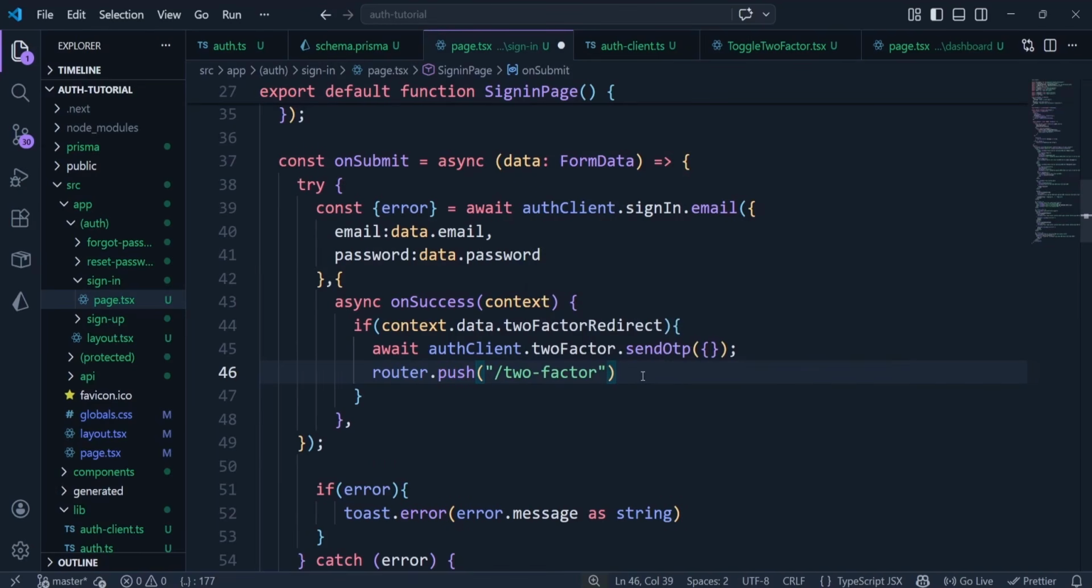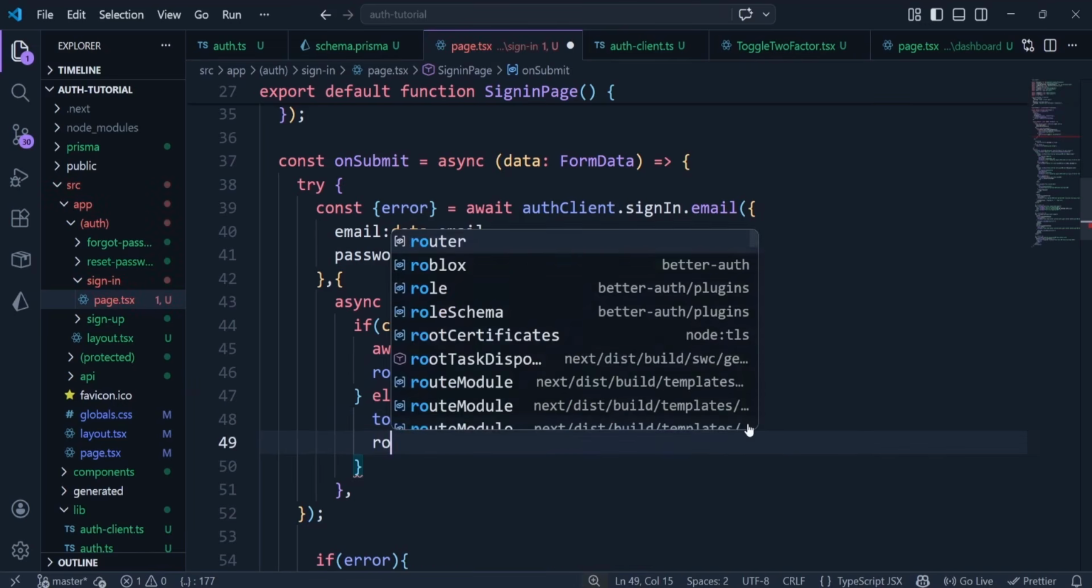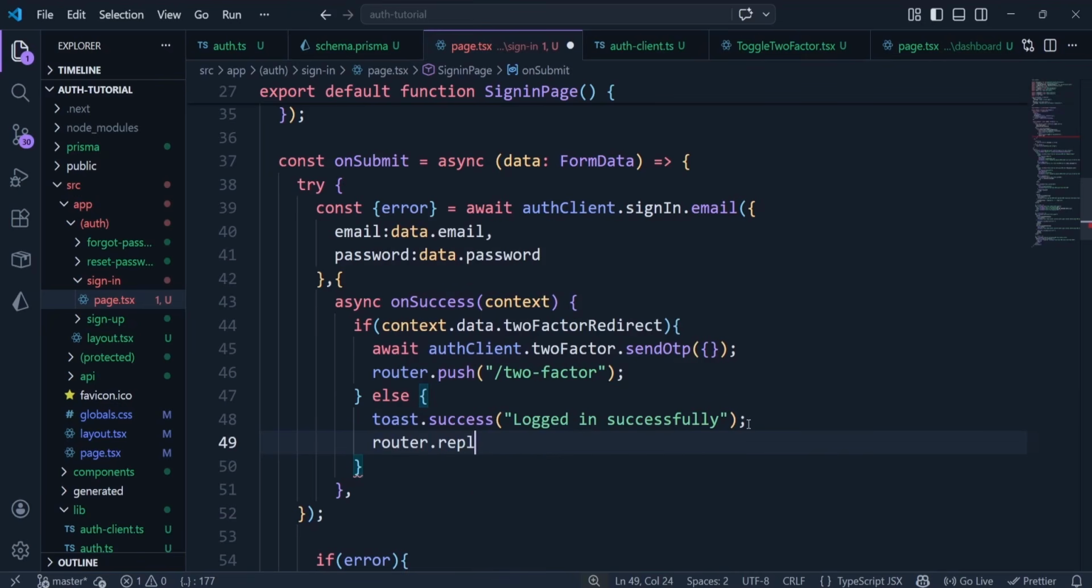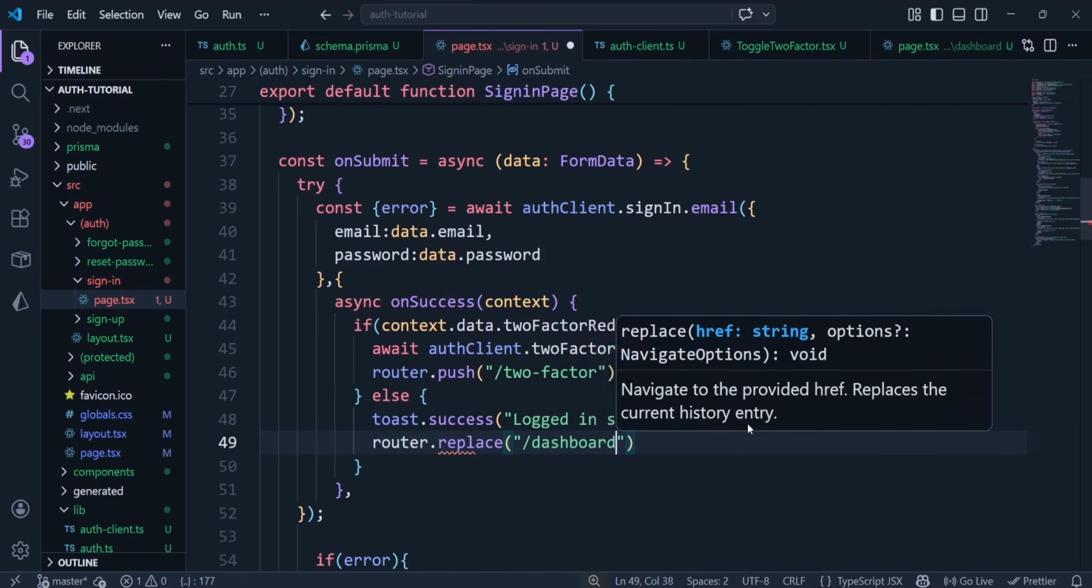And we've not actually created this page. We're actually going to create this page, as if there's no two-factor redirect. We just toast.success logged in successfully, and then we route the user: router.replace routes the user to /dashboard.